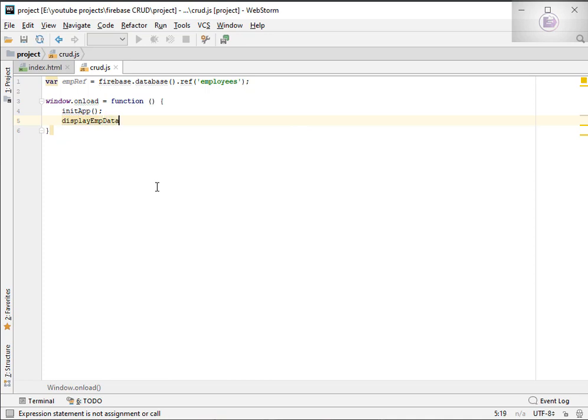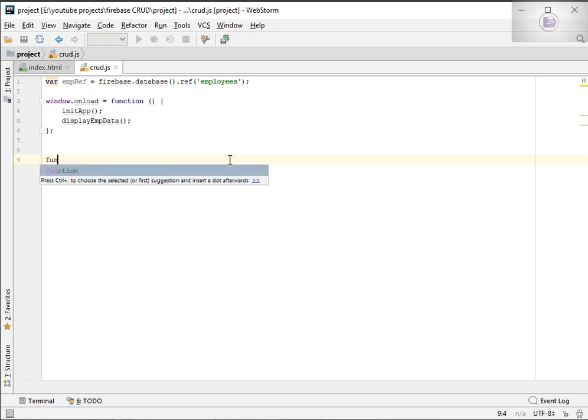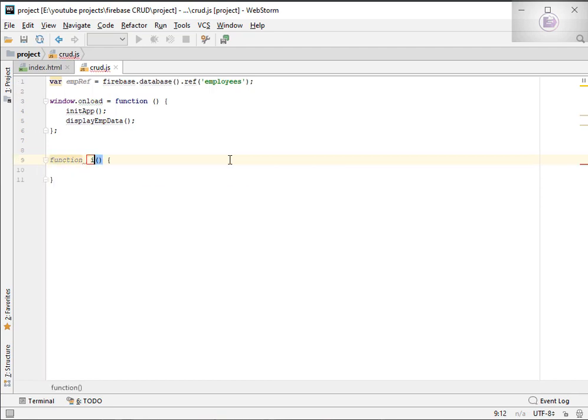I'll call it display EMP, using camel casing here. We'll be using the display EMP data here. All right, I'll quickly close this section and save it. Now let's create the function, what we call it, init app. We'll just quickly create the init app function here.